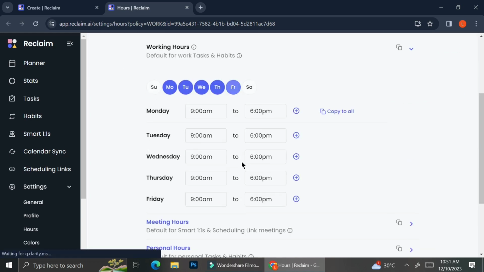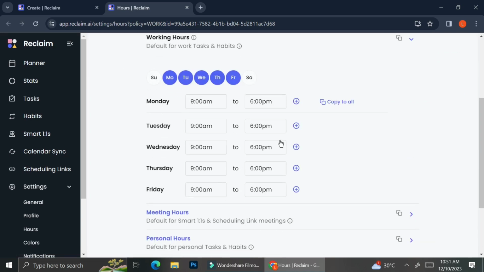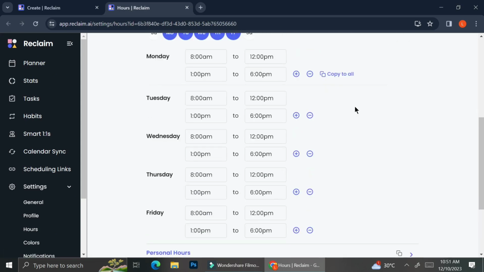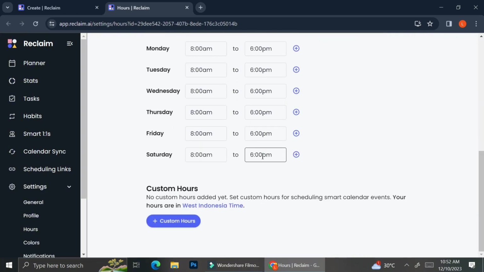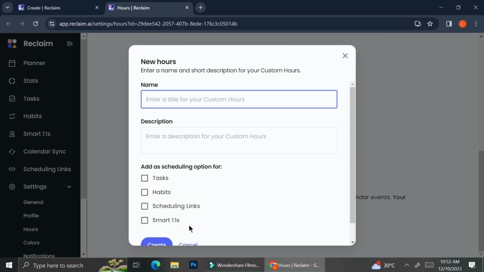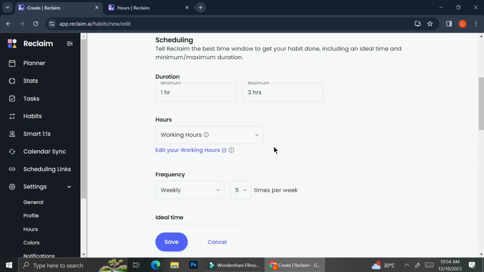And here is how you can set each of your hours. For example, this is my working hours. So any habits that are created within my working hours will be put inside of this hour range. You can also edit your meeting hours, or maybe you would like to create another custom hours. Now let's go back to our habit creation.